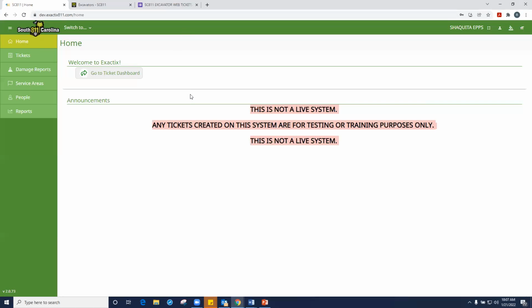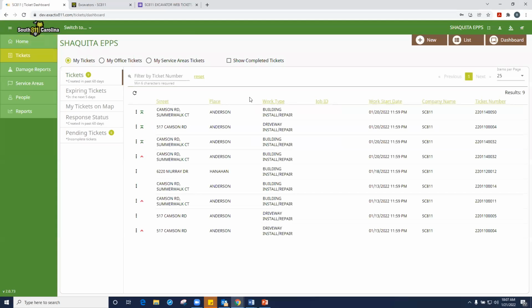We'll now go into Exactix. We're going to talk about the ticket dashboard first. To go to the ticket dashboard, you have two ways once you sign into Exactix. The user can click Tickets, or they can click Go to Ticket Dashboard.